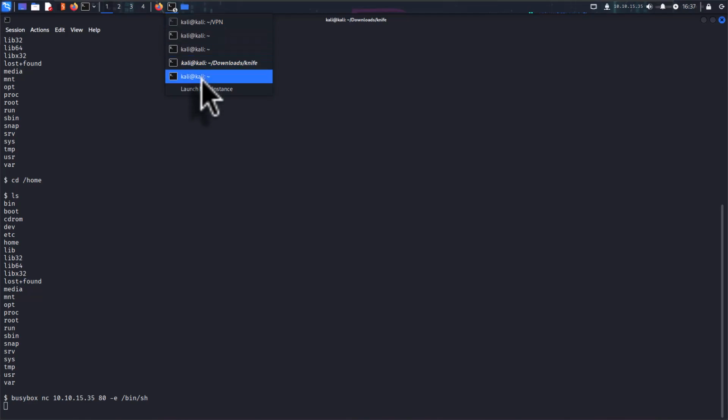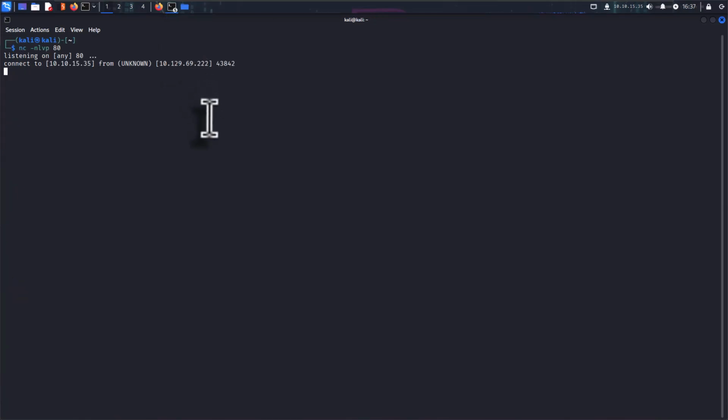We're going to come over to our new shell. And then what we're going to do is see if we can upgrade our shell using Python. And we're James at knife. Okay, perfect.